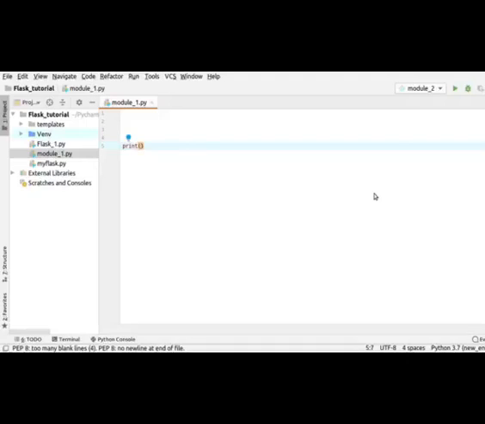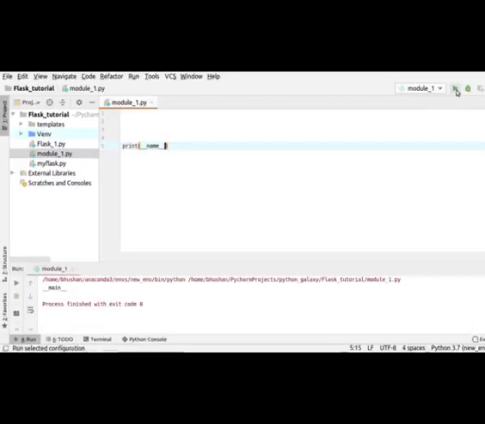If I just print this special variable, now see what will happen. Here I try to print double underscore name double underscore, and it gives the output double underscore main double underscore. Because right now Python treats module underscore 1 as the main program.